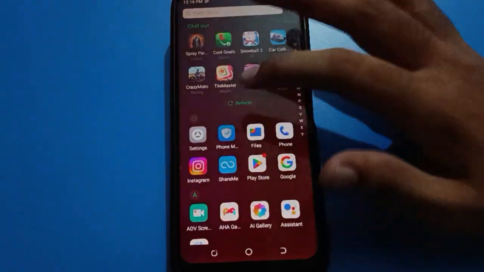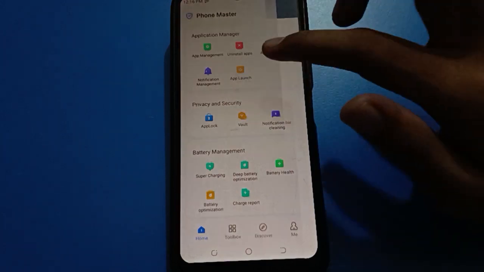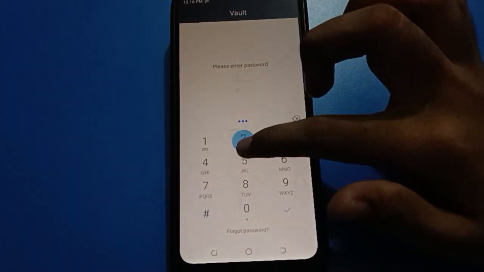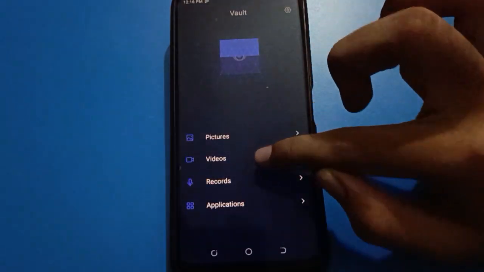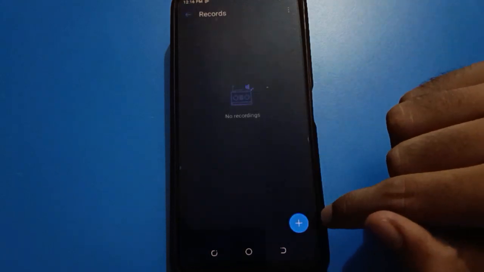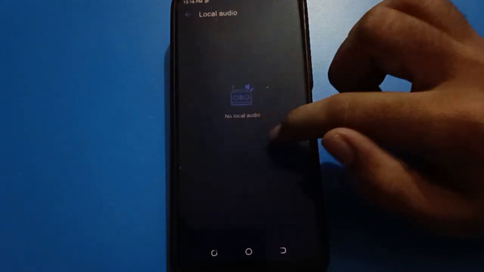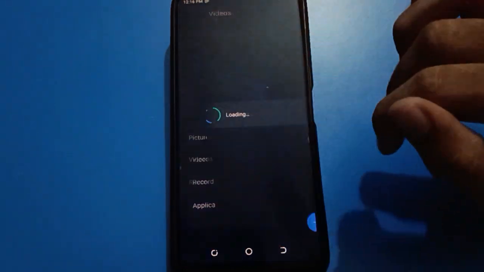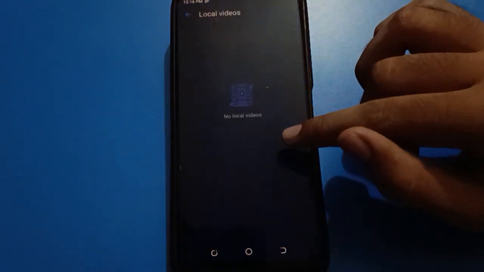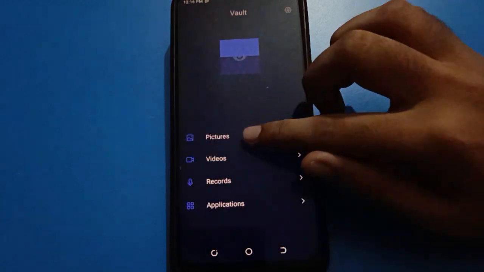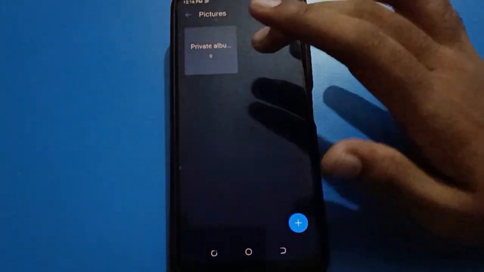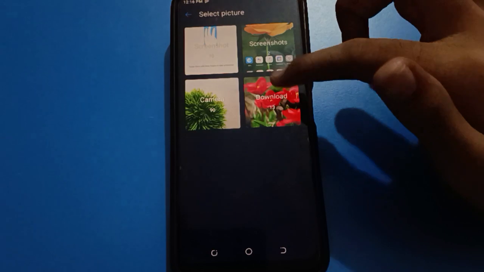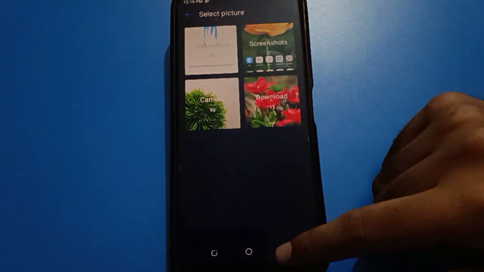So like that friends, you can turn on your wallet password, and you can hide apps, photos, videos, and recordings. If you tap the plus here, you can hide recordings, but friends, I don't have any recordings. If you click here on videos, you can add videos here. If you click here on pictures, friends, you can see photos, you can select here and you can hide photos.